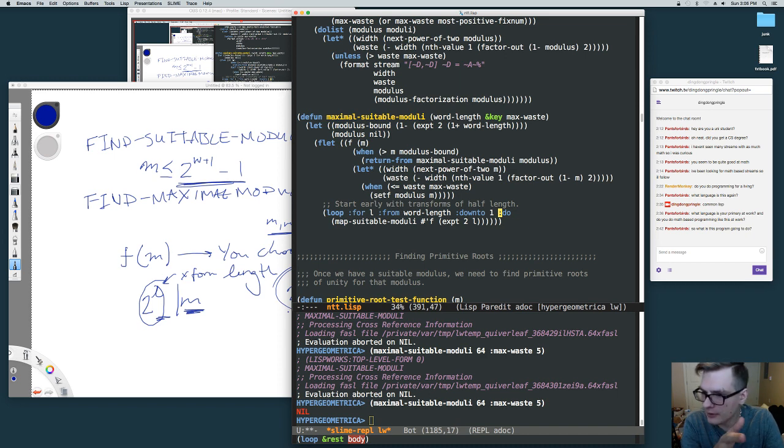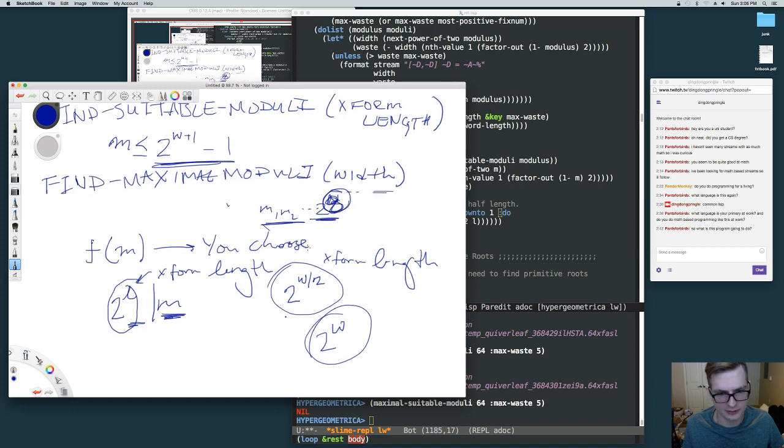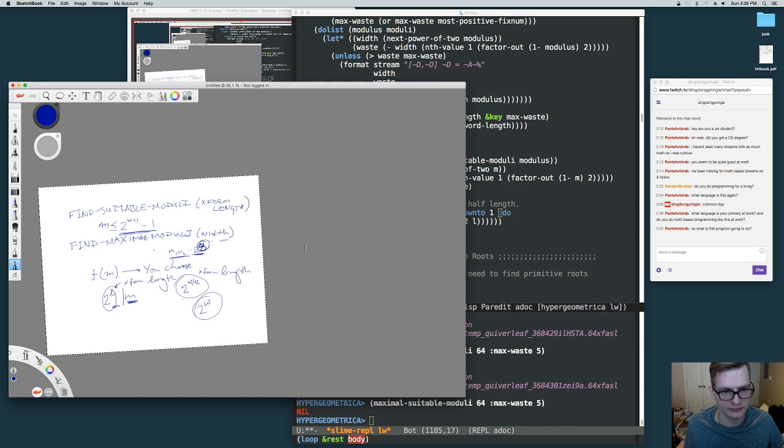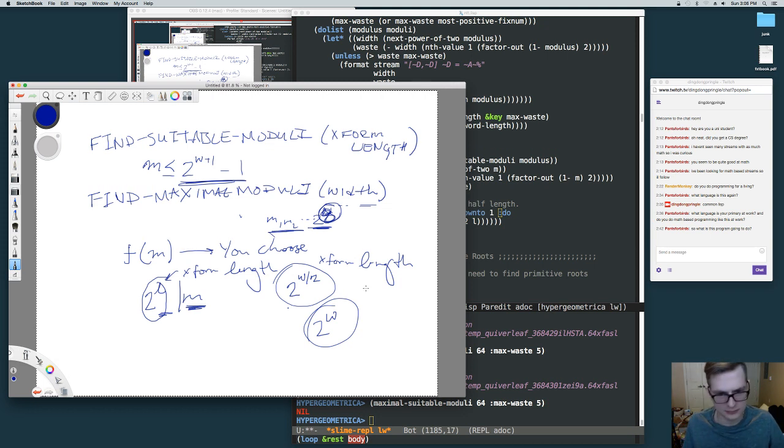So I'm going to step from the maximal modulus. So if I go back to here, I said I was going to do this w divided by 2 stuff. I'm not, whoops. I am not going to do, how did I do that? I have no idea how it's zooming. Oh, it's multi-touch or something like that. Let me, I need to disable that. I'm not doing this stuff anymore. What I'm going to do is start looking for transforms that are 2 to the word length and see if I can find any moduli that satisfy that. If not, I'm going to go w minus 1, w minus 2, and so on and so forth until I find a modulus that satisfies that. And that modulus is guaranteed to be maximal with the least wastage.